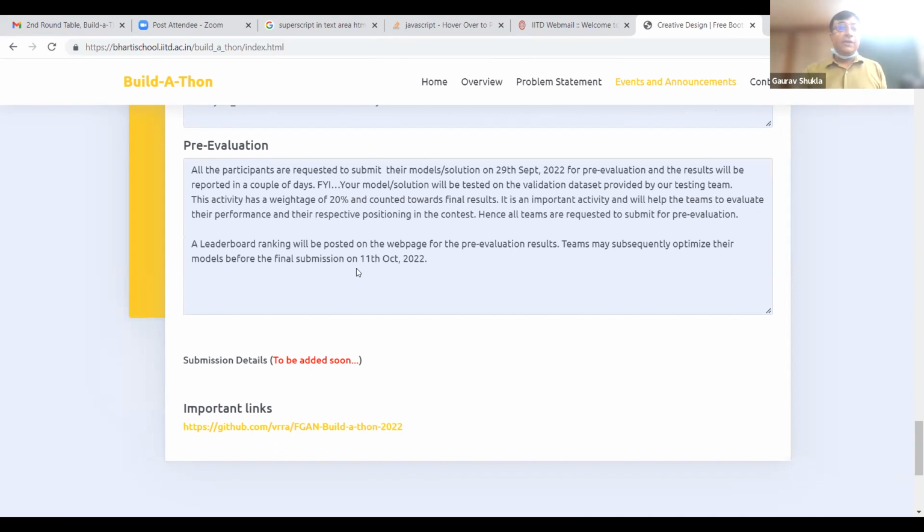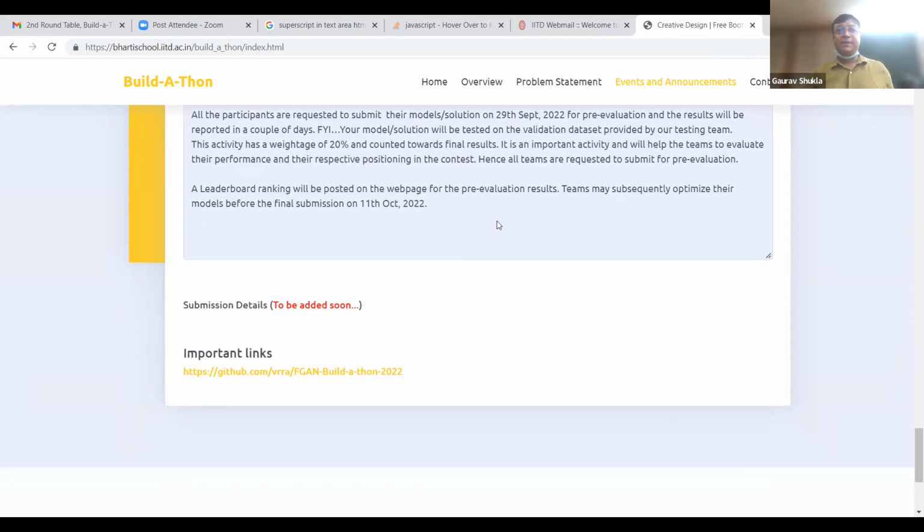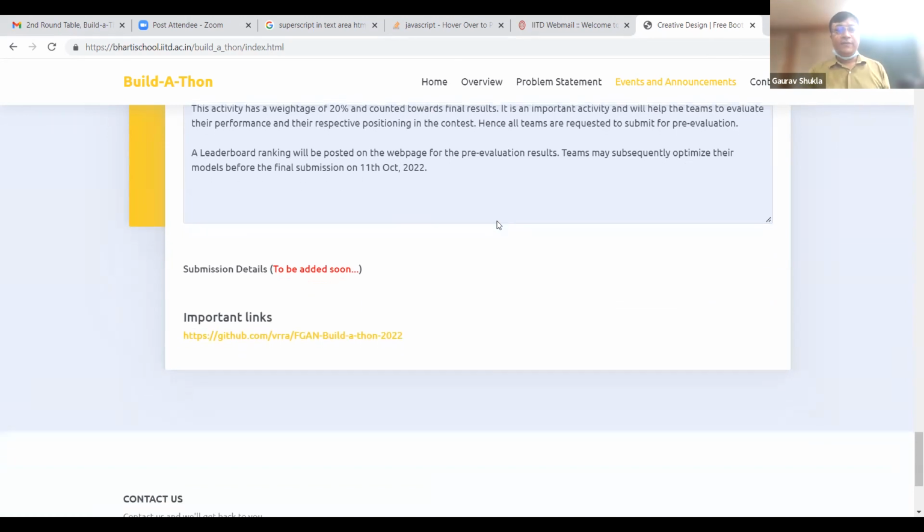This activity also has a weightage of 20% and counts towards the final result. So don't underestimate it. It's 20% of your overall evaluation, so take it seriously. Later on we'll post the teams on the leaderboard with their respective positions in the contest, so that you can evaluate where you are standing in the contest.